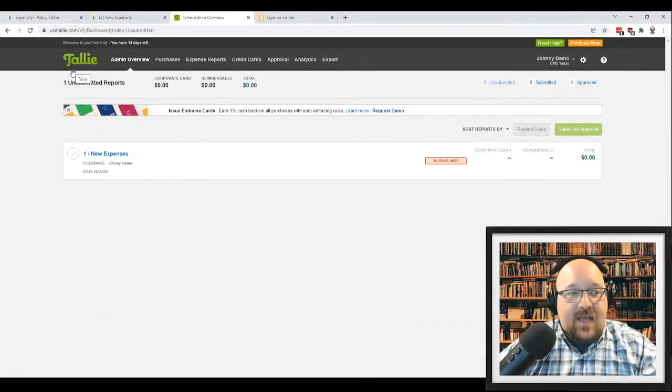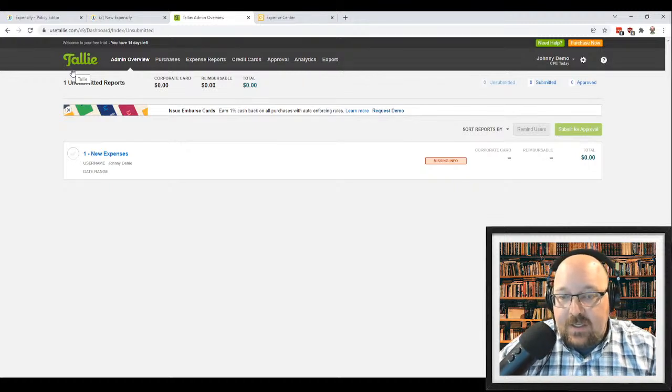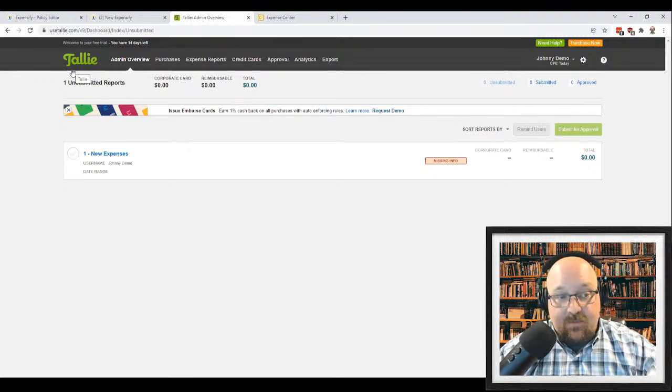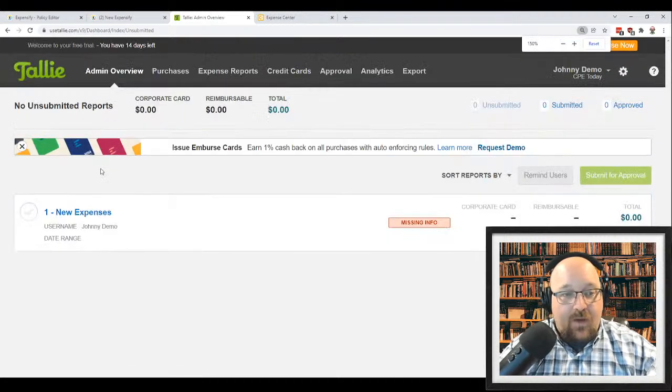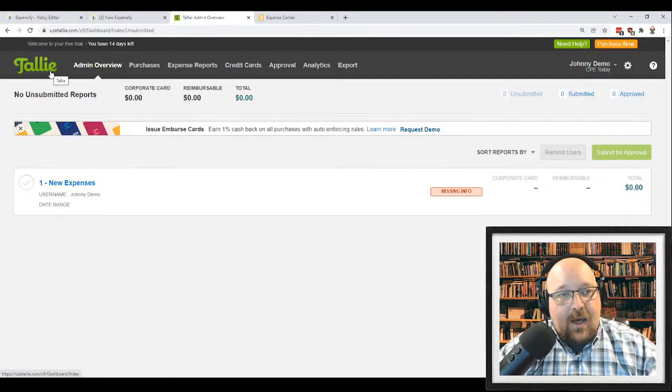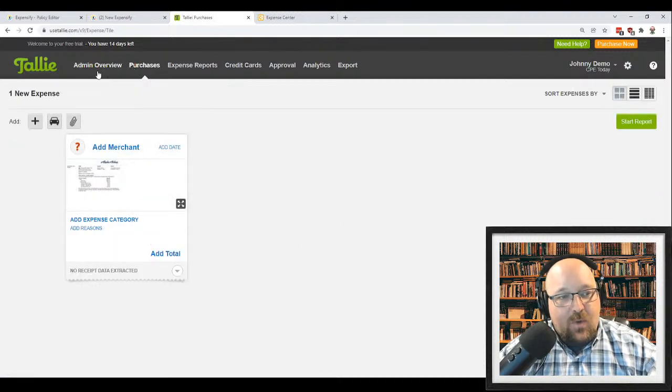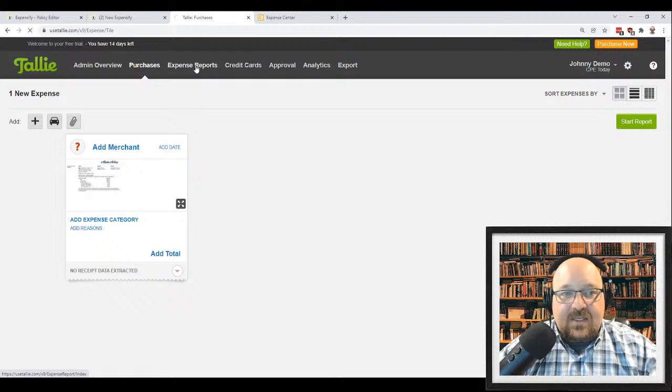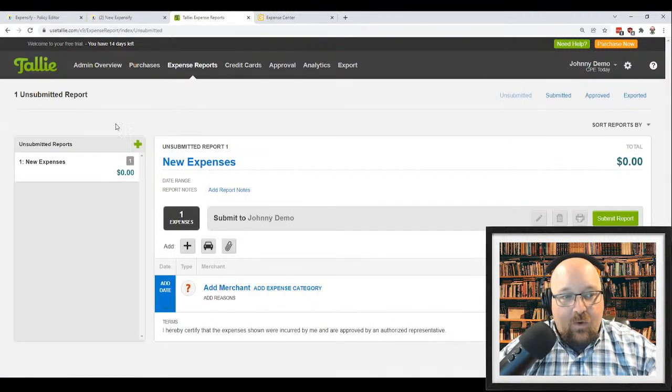So here is the Tallie user interface. Again, I will point out with respect to this, there's a mobile app as well. So you're not limited to just using it solely on the web, but we're doing a demo here, so let's just take a look at the web version. From this Tallie interface, we can look at our administration overview. We can click into our purchases, and this is going to be the expenses as they are being incurred. And we can also click over to the expense reports, which is typically how I would operate.